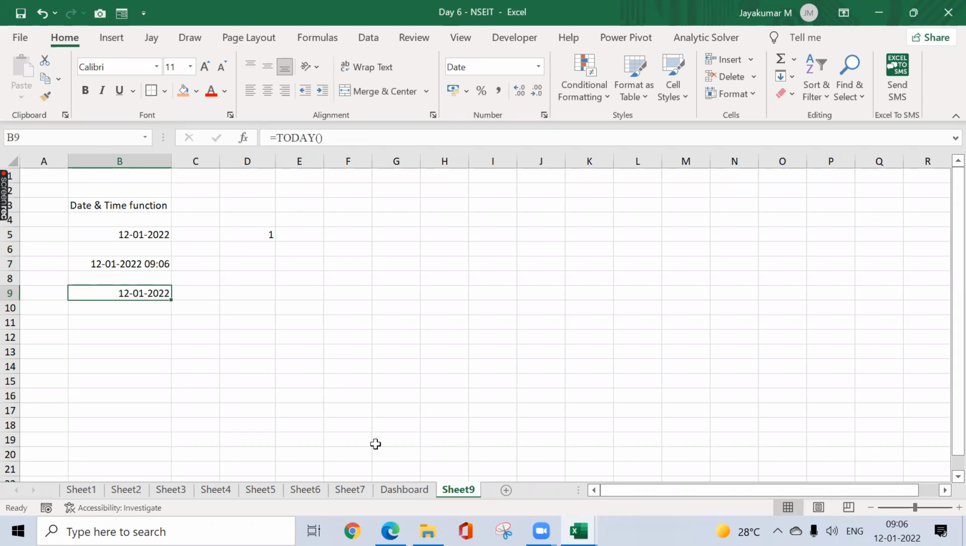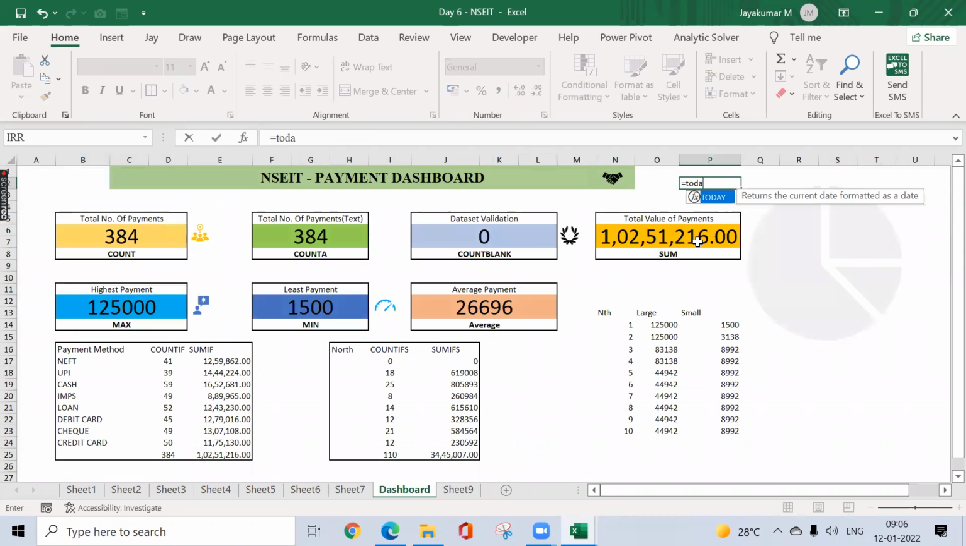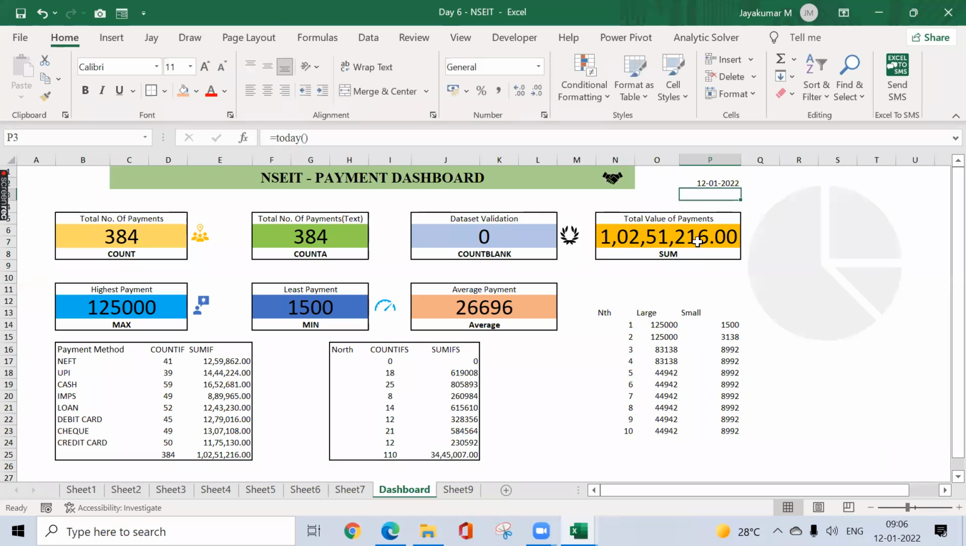For example, I'll take this dashboard report. Okay, I want to see what is the dashboard reporting date here. Okay, I can mention this reporting date here equal to today. Okay, and then what happened, it shows with 12/1/2022. Okay, this if I open this dashboard tomorrow, it exactly shows 13/1. If I open day after tomorrow, it shows exactly 14/1.